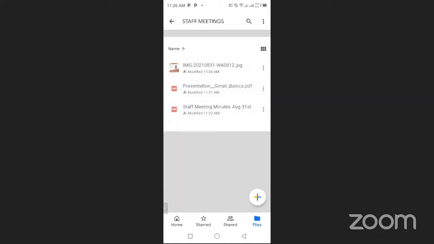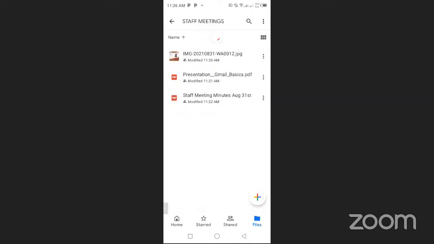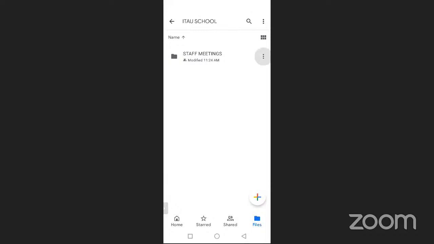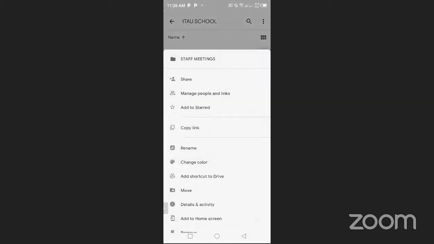So Mr. Mukisa, in the menu, I wanted to see where you see files that have been shared with you, because on the computer, you go to a folder called shared with me.